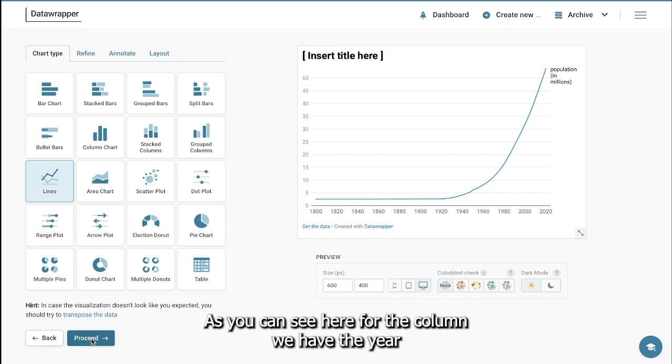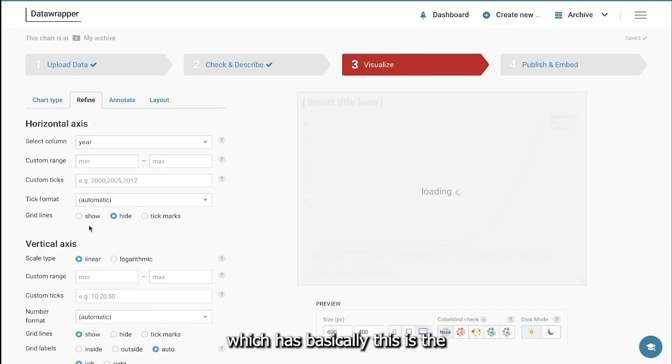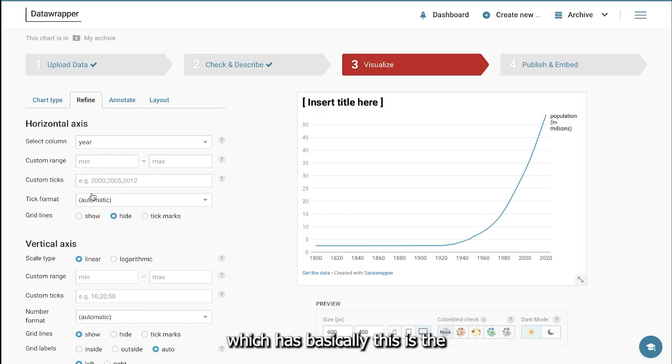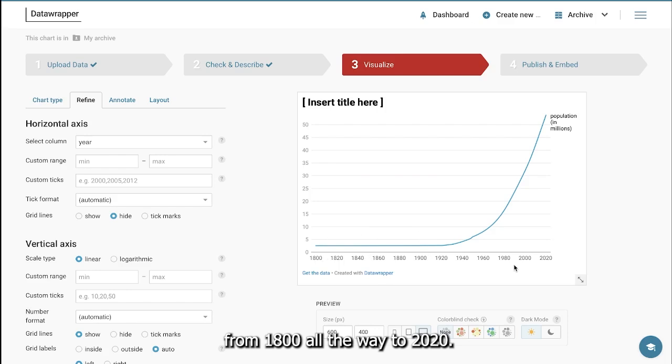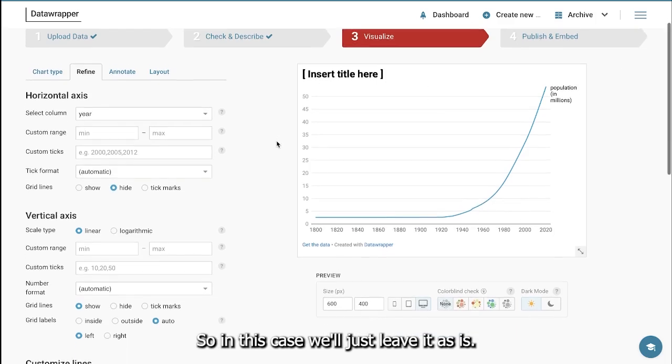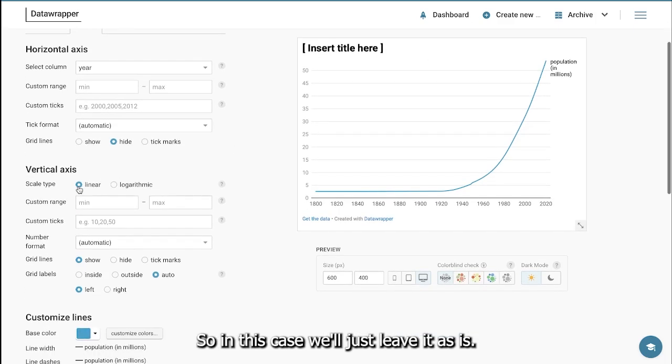As you can see here, for the column, we have the year, which is basically the x-axis, the horizontal axis. And this one has the years from 1800 all the way to 2020. You can make some adjustments to suit your data. In our case, we are happy with this. It's a linear chart, the scale type. You can also introduce a custom range. So in this case, we'll just leave it as is.